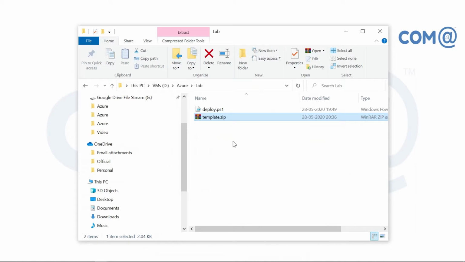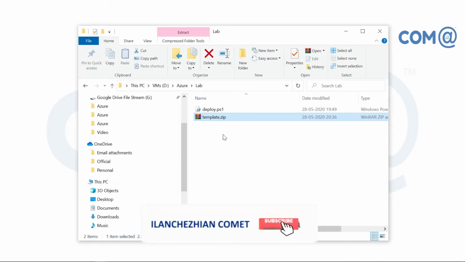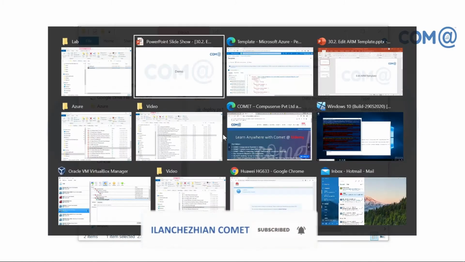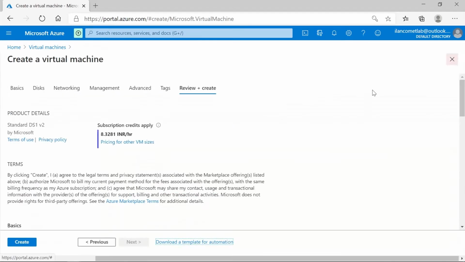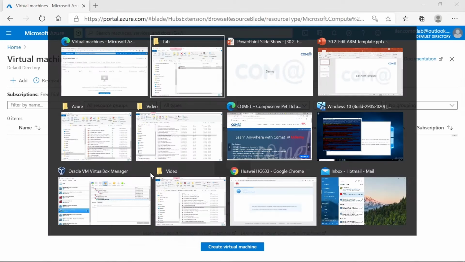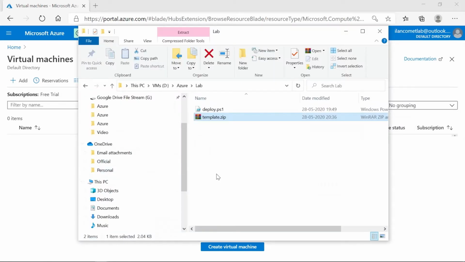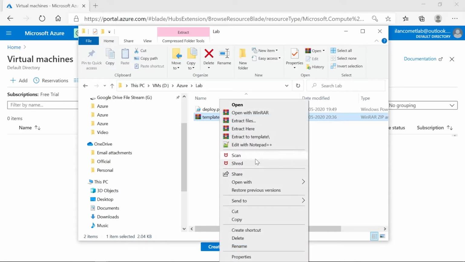So in the previous video, we discussed how to create the ARM template and how to download the ARM template. So we have downloaded the ARM template through this VM creation wizard. After downloading the ARM template, this wizard is not required. You can just close this, and I'm not creating any resource. I'm just closing this. So now we need to edit this ARM template. So first let me extract this file here.